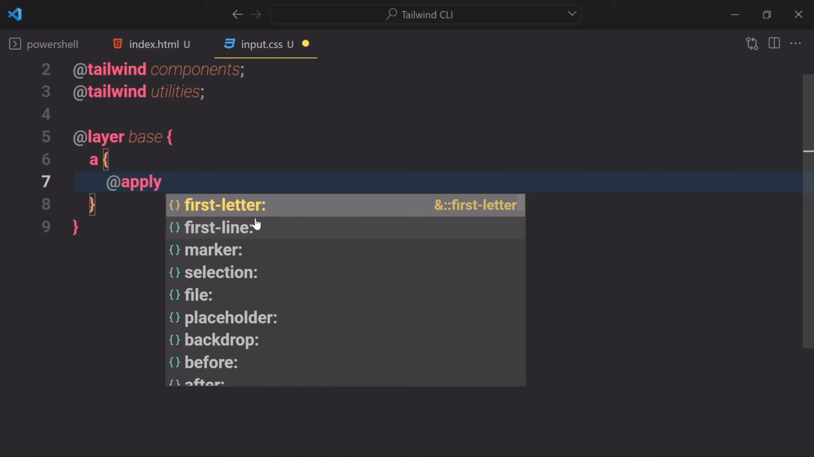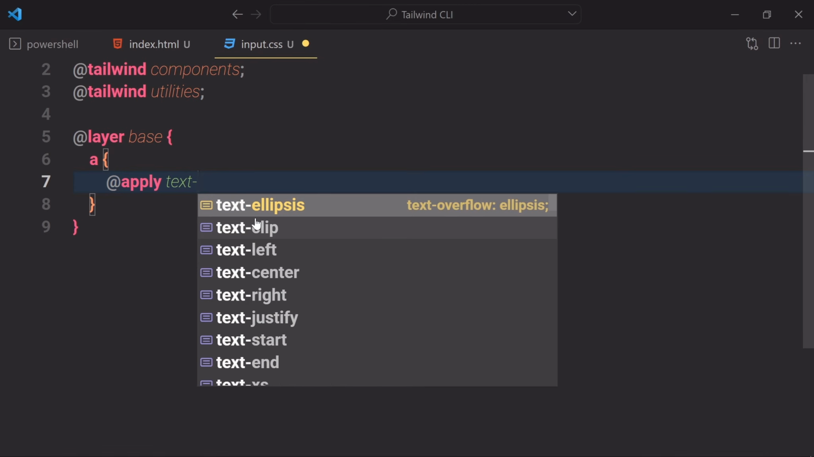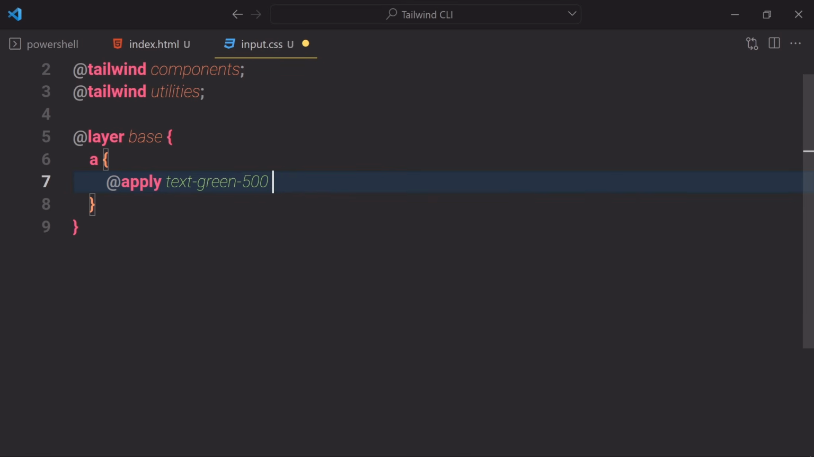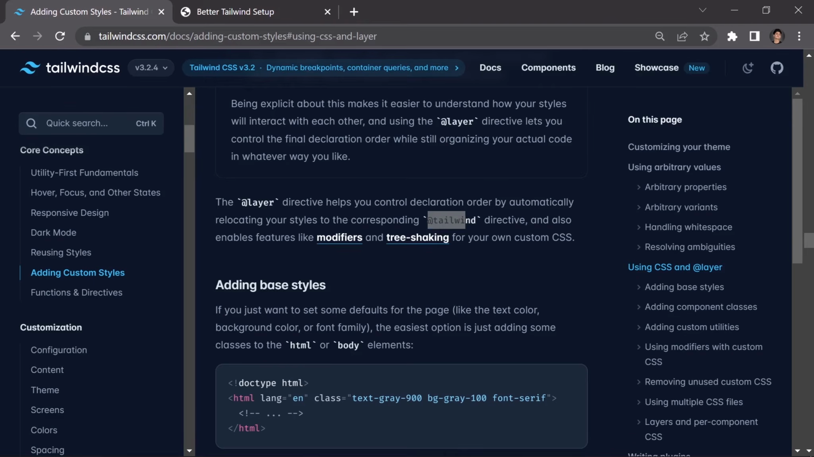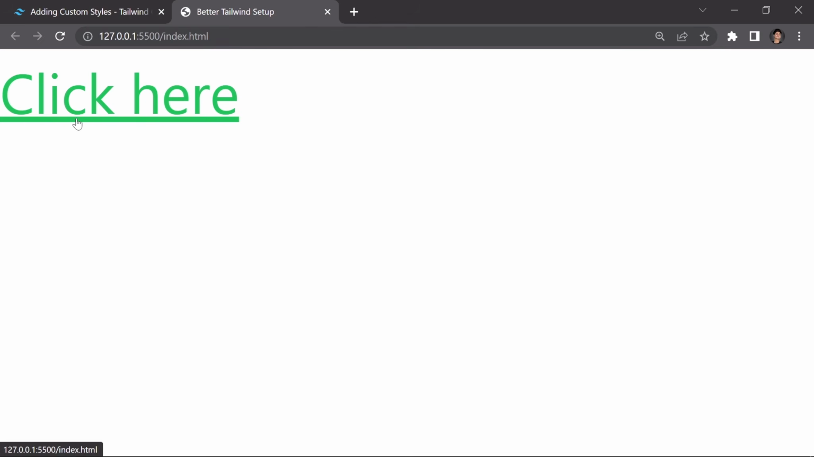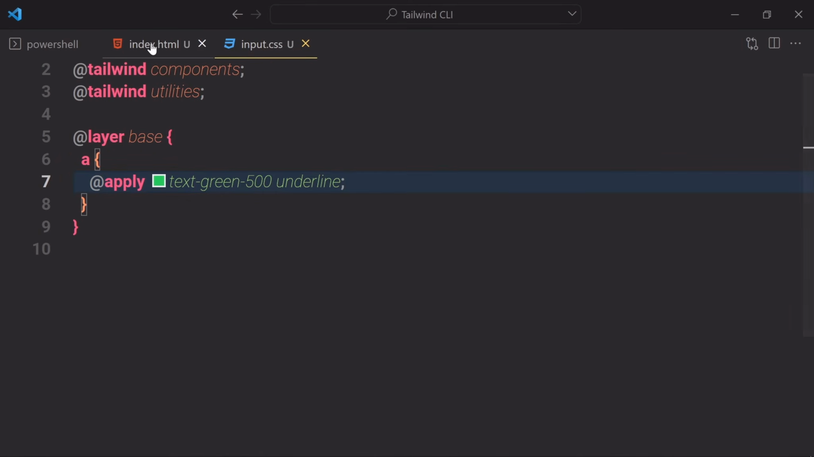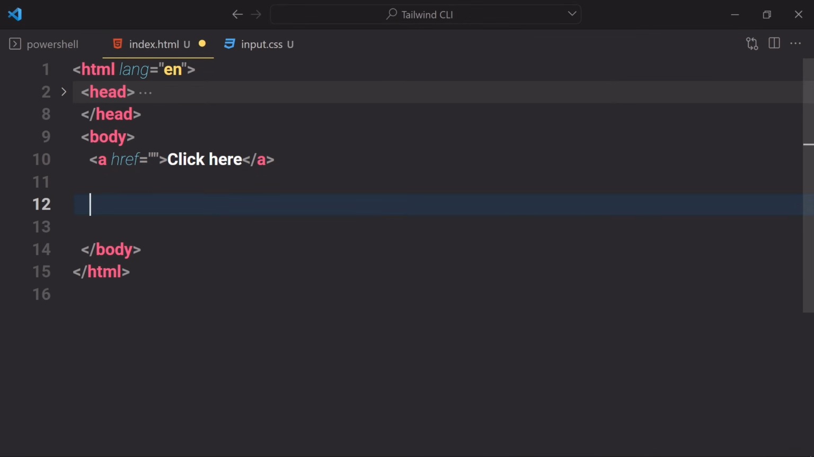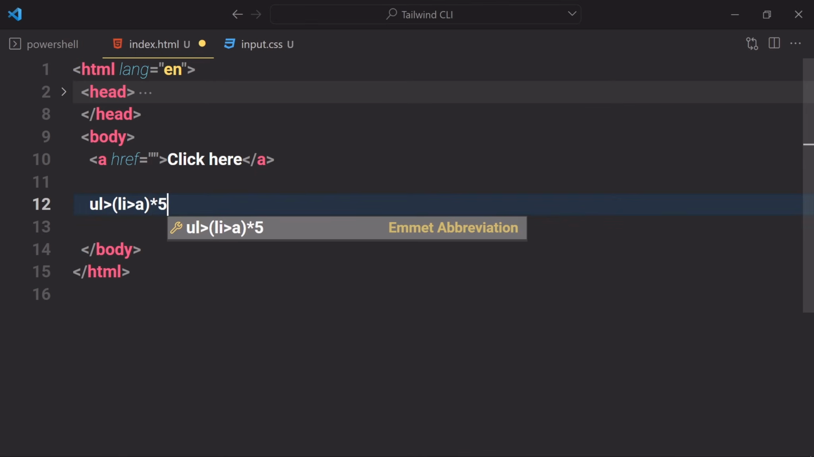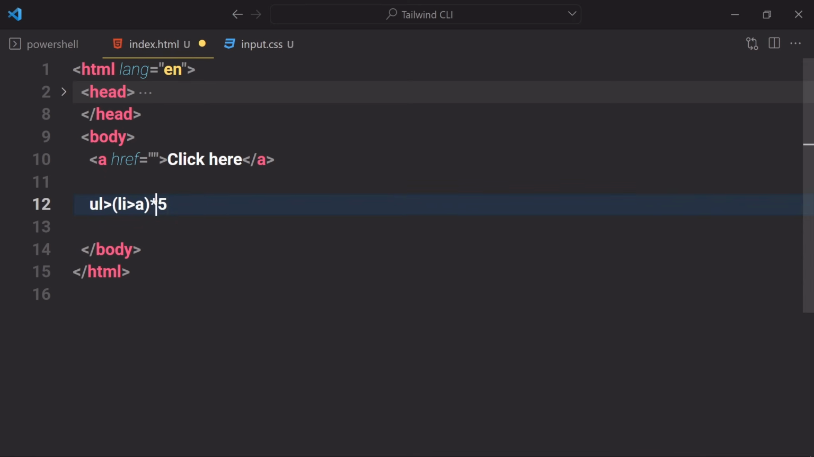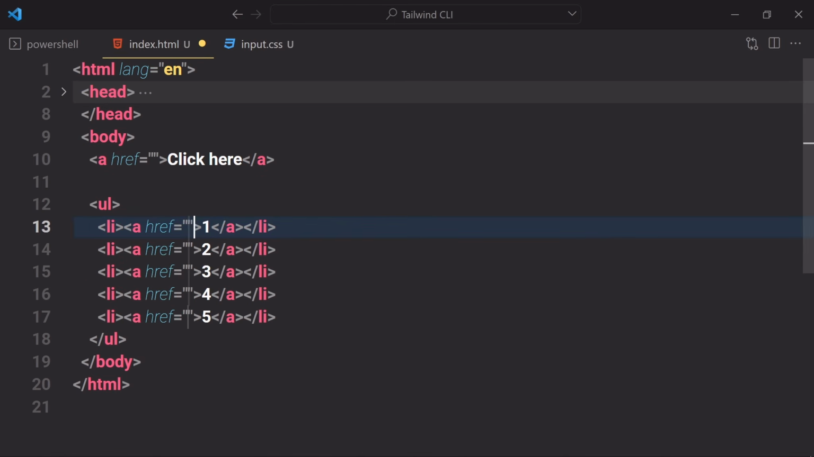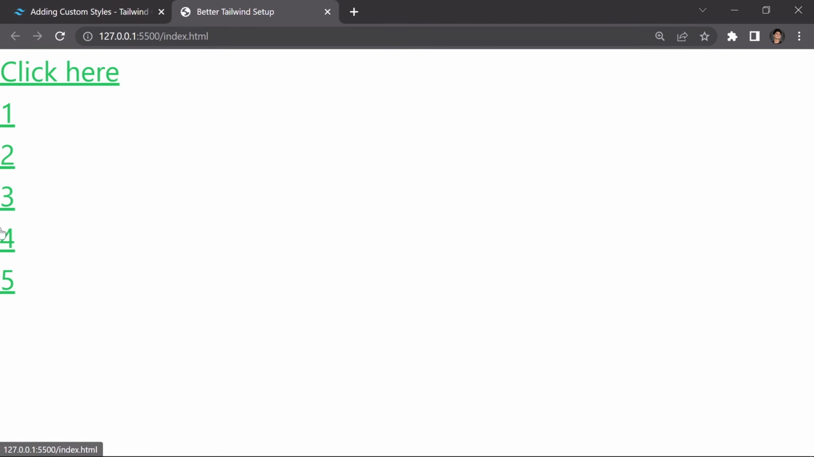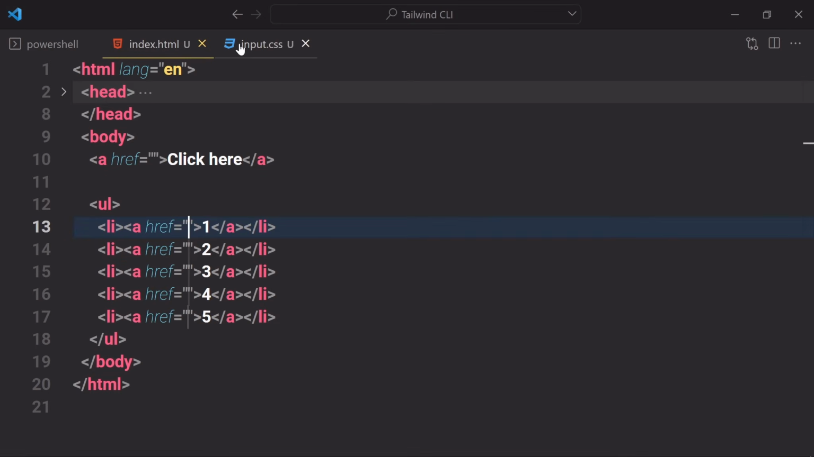In this case, let's suppose we want to change the text color to be green 500, and we also want to underline it. Now if we save our file and check it out, you can see it's green and underlined. If you create another anchor tag somewhere, let me write a ul and li anchor tag, maybe 5 of them, with a dollar sign in there, and save our file. Here you can see all of them have the green color and a text decoration of underline.